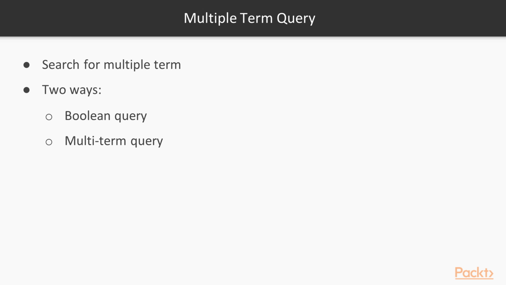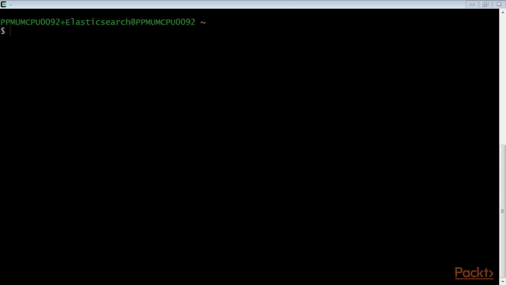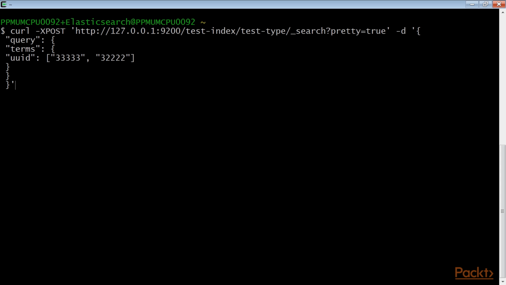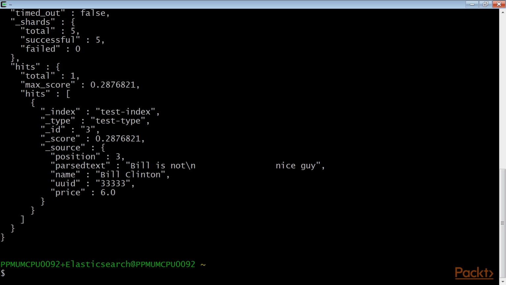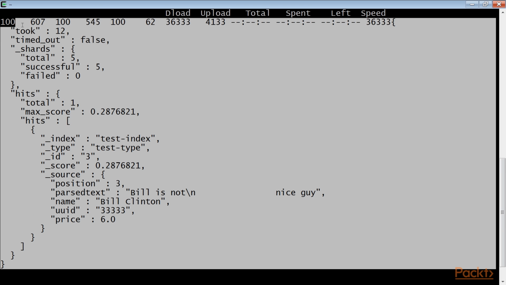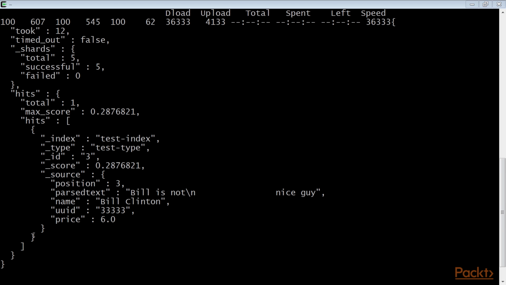Term query works well for single term search. If we want to search for multiple terms, we can process it in two ways, using a Boolean query or using a multi-term query. For executing a terms query, we write a terms query and execute it from the command line. This is the result if you type the right command in the command line.